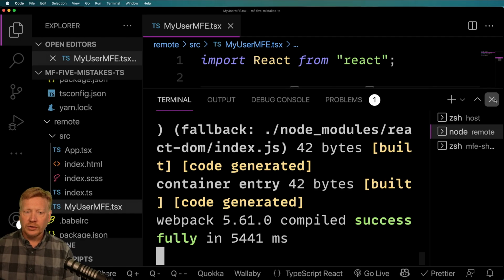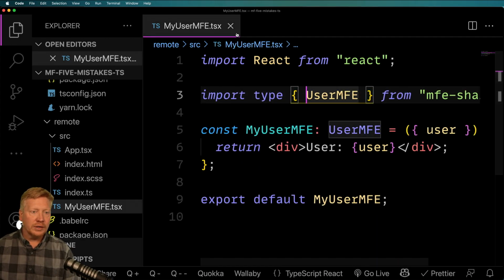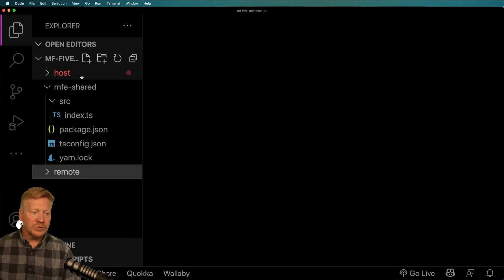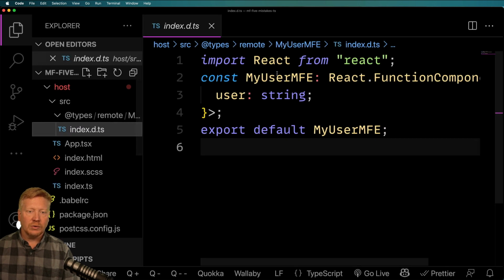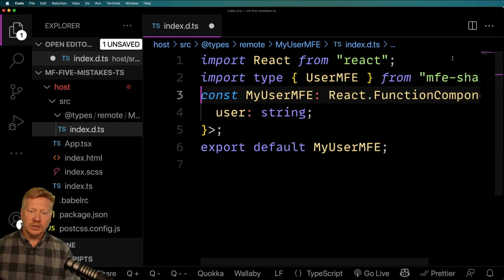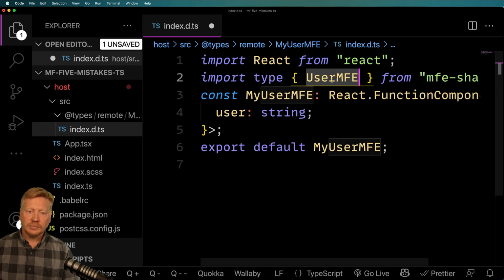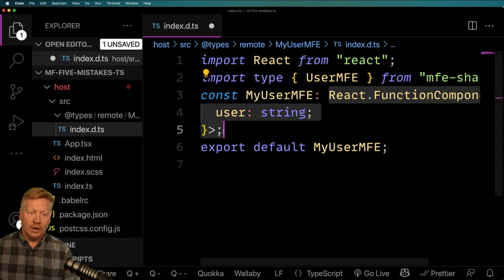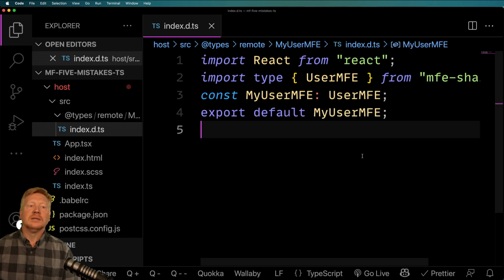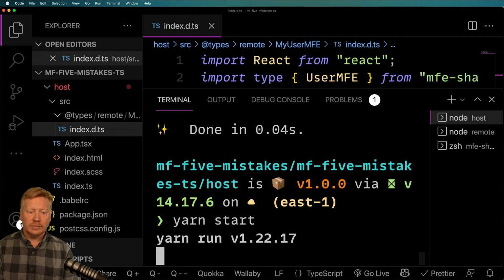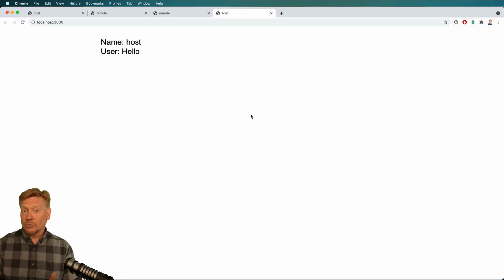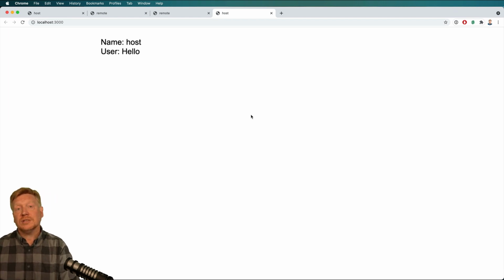And now we're going to do the same thing over in our host app. Then we go into the types, remote, my user MFE, and go into here, and we can just bring it in and say that we are a user MFE. And there we go. Now let's run it in the host. And it looks like everything's running just fine. But of course, that's not really the point. It was always running fine. It was just the types.